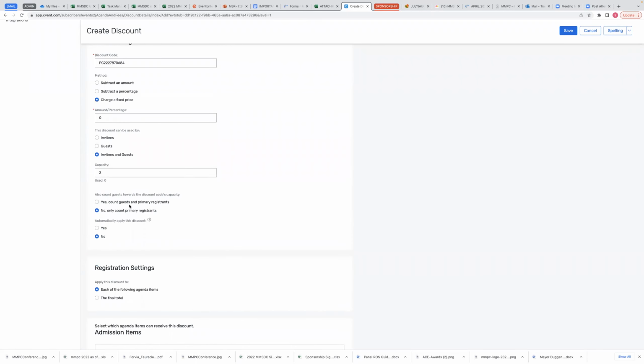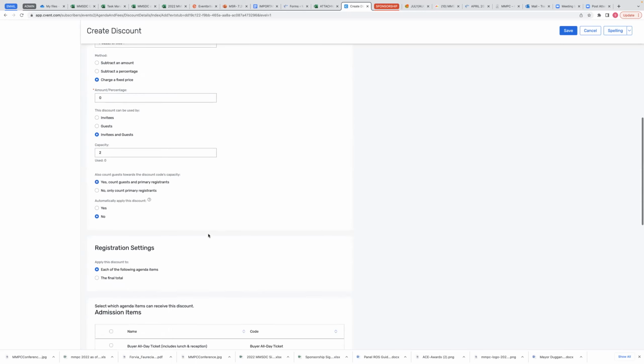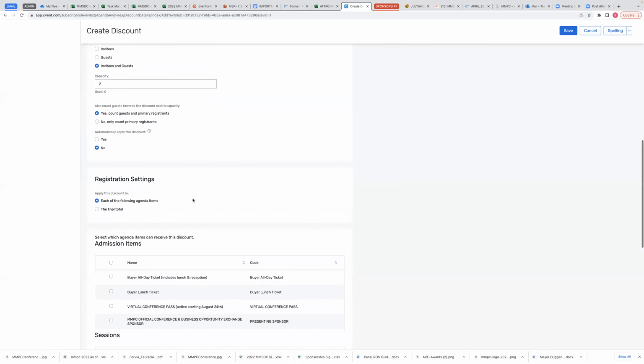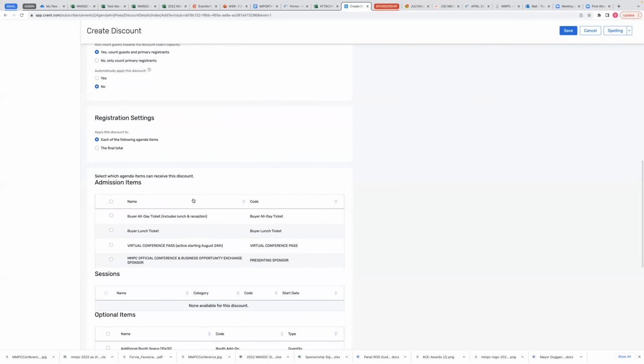We can count guest and primary, or only count primary registrants. We're going to count the guest and the primary registrants. Are we going to automatically apply this discount? No, we're going to ask them to put the discount code in there when they're registering.